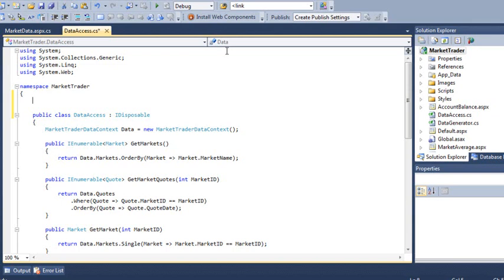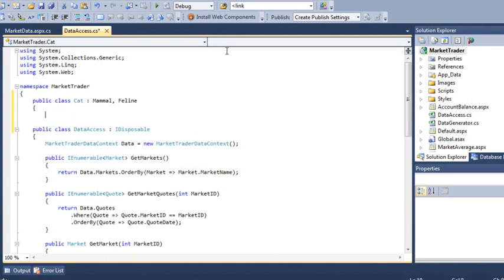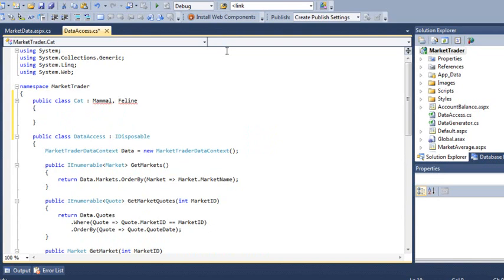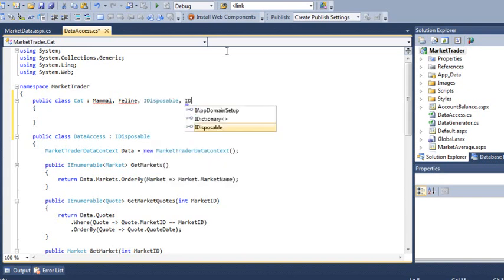For example, public class Cat : Mammal, Feline creates a single Cat class that includes all of the properties and methods in the Mammal and Feline classes. It's even possible for a class to both extend classes and implement interfaces using this technique. For example, I could add the IDisposable and IDataSource interfaces to the Cat class by simply adding, comma, IDisposable, comma, IDataSource.